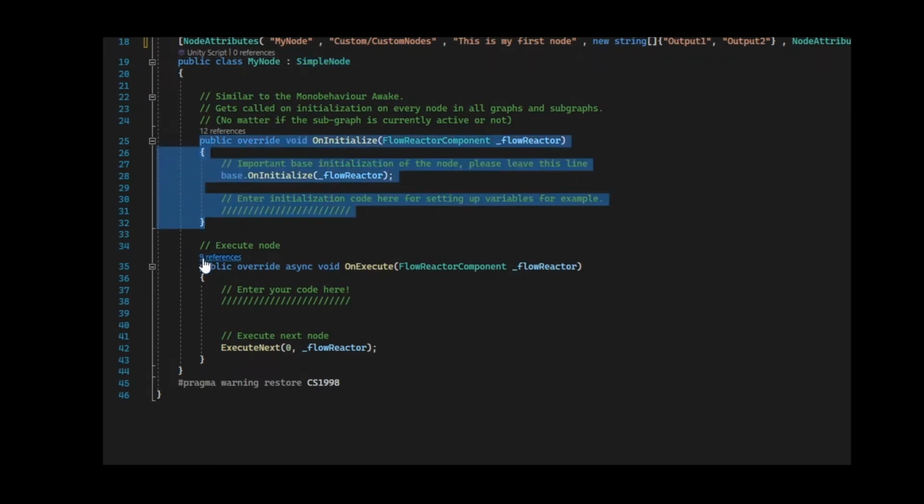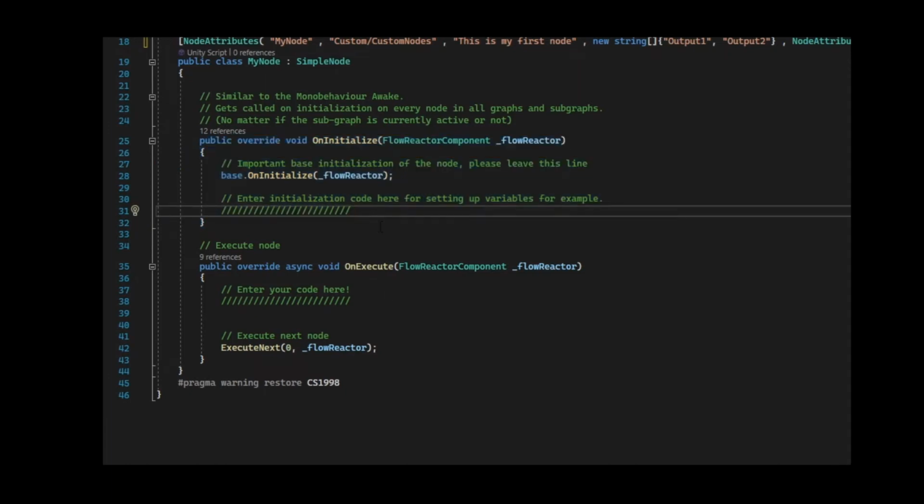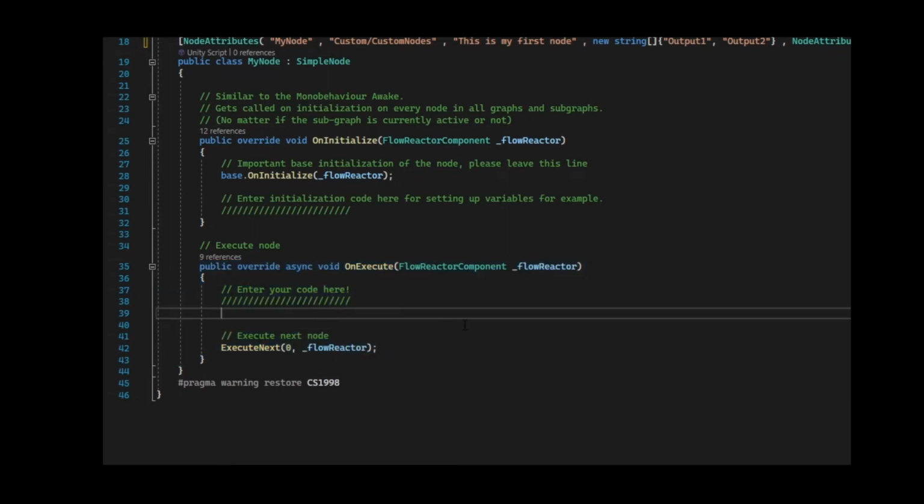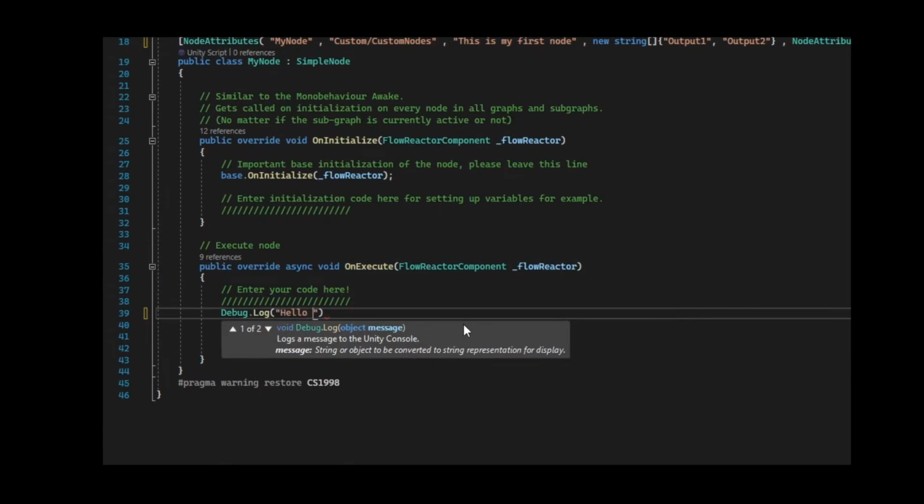Next we have our methods. The onInitialization method is basically like the awake method you already know from your Unity MonoBehaviour scripts. OnInitialization is called on every node in a graph even if the graph or subgraph is not active. Then we have the onExecute method. This is the method where we are going to add our custom code. So let's quickly add a simple debug log here.